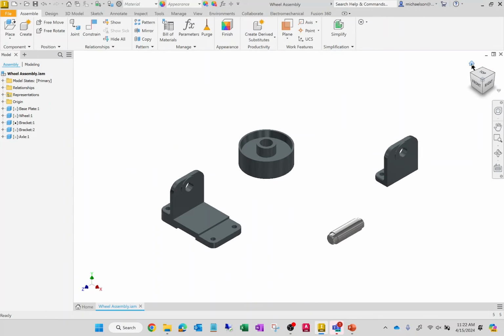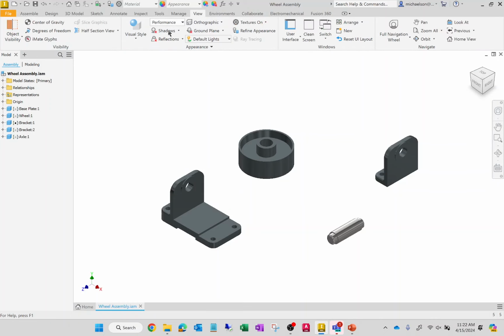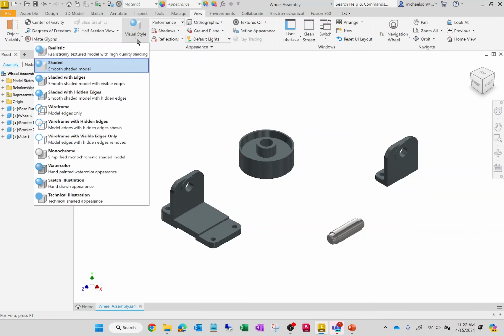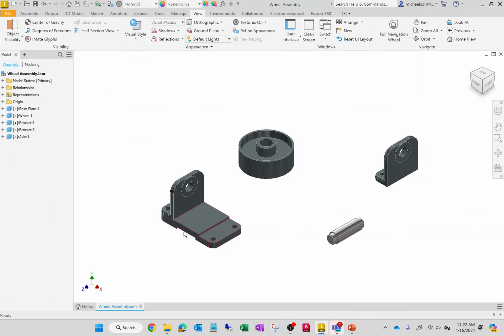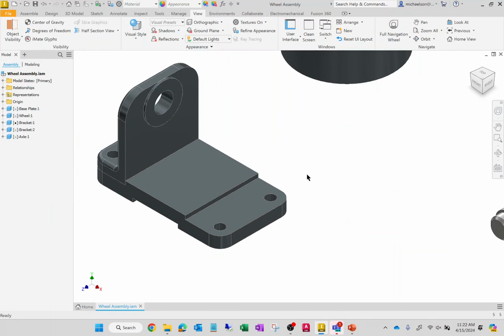It might be kind of hard to see because of the rendering that Inventor's doing. You can always go to the View tab and change the rendering from shaded to maybe shaded with edges, and now you can actually see the edges a little bit better. But in this case, the bracket is right where it's supposed to be. The two holes are aligned and the surfaces are mated. That's exactly where I want it to be, okay?